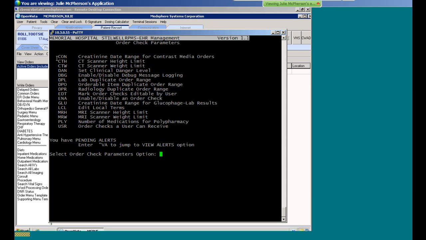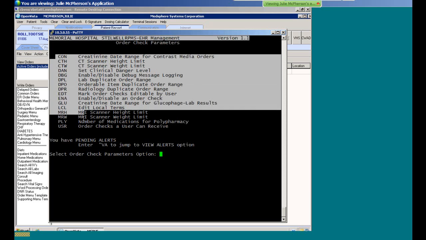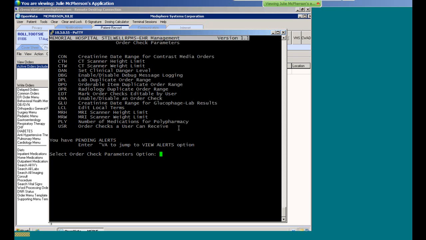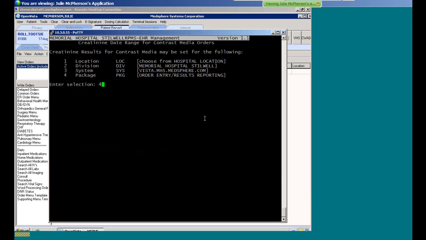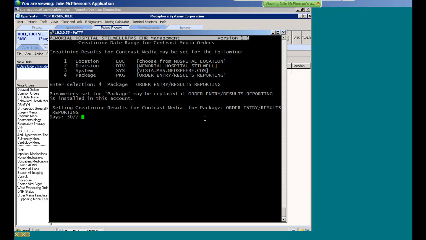As you can see, there's a whole list of things that need to be looked at. So we'll just start at the top and start going through those. Creatinine date range for contrast media orders. This is similar to what we were just looking at, but in this case, it's telling them how many days to look backwards. And that is generally 30 days.